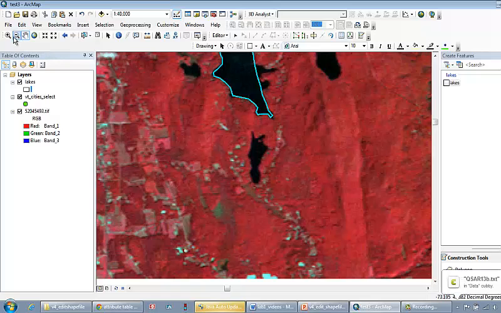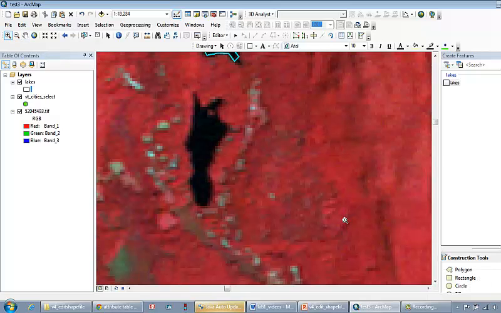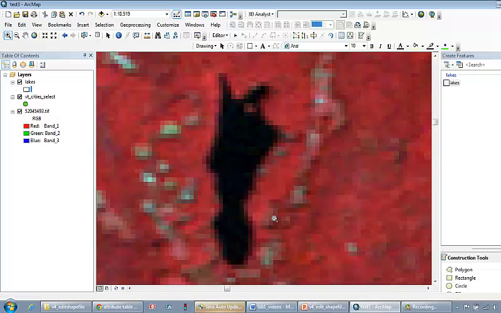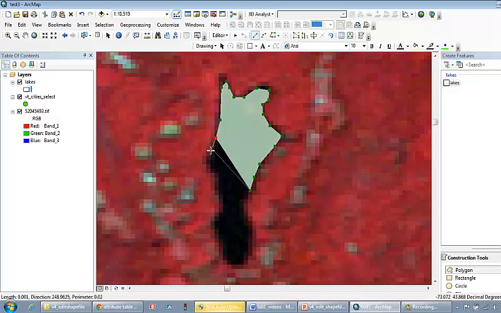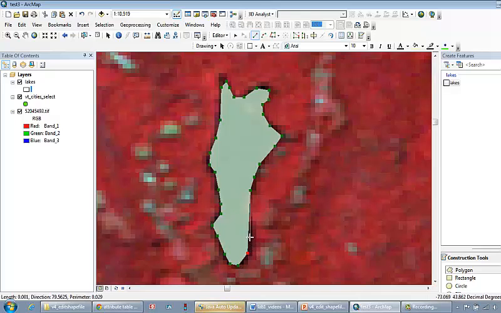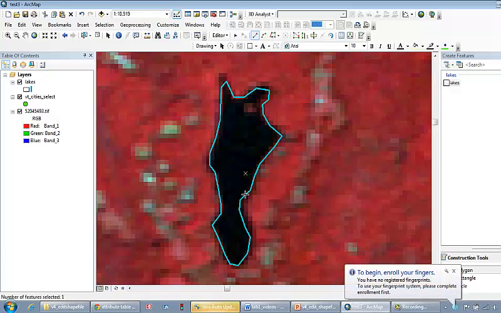Next, I'm going to go down to Mud Lake, zoom in on Mud Lake, and click back onto my polygon tool and start making vertexes on Mud Lake. Now, ordinarily I'd be a lot more careful with the detail of which I'm tracing the shoreline, but I'm going quickly for the purpose of the video. So please do a better job than this when you're tracing your own features. Okay, double click to finish Mud Lake.